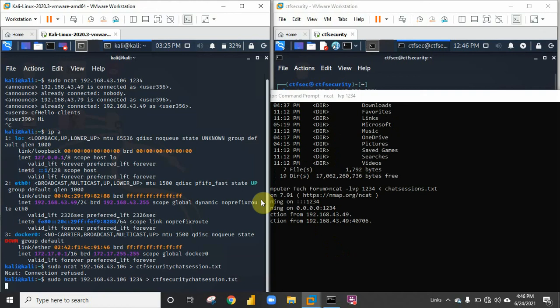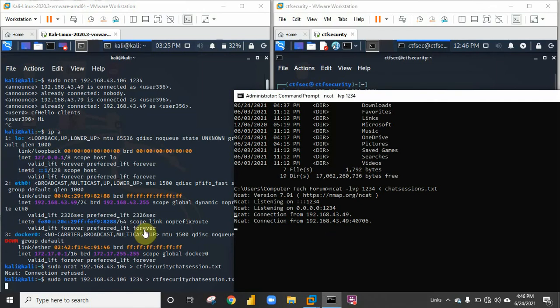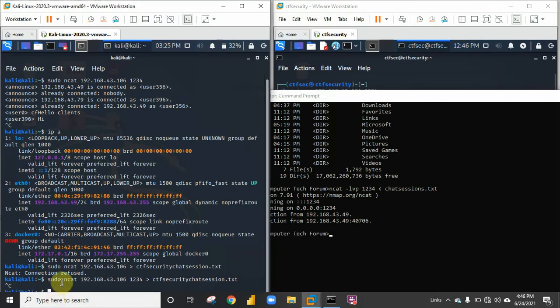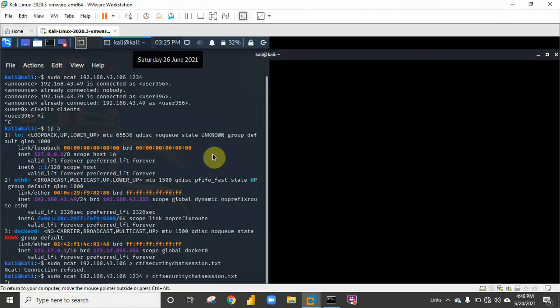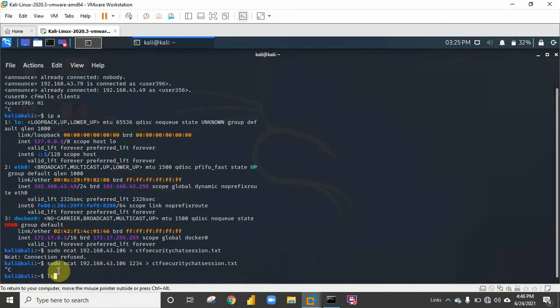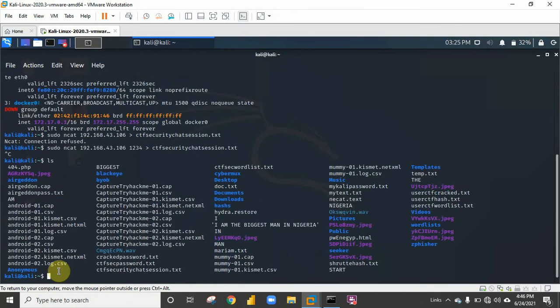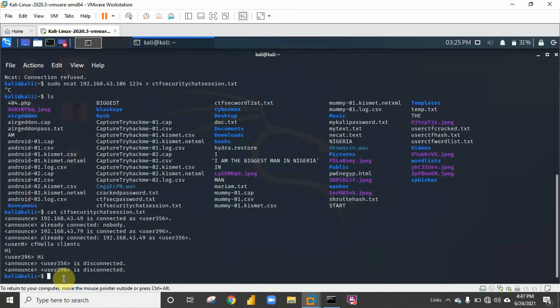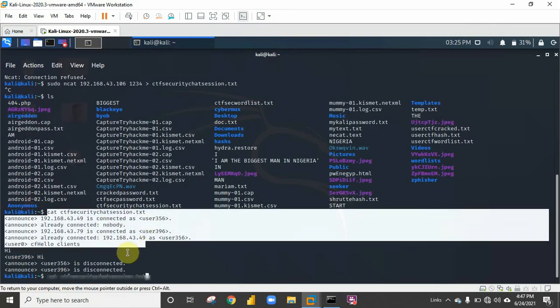Good. We have a connection from the host, and if we terminate this, let me terminate this. Okay, make it bigger so we can see. If we terminate this and we ls into the directory, we can see our file right here. Then to confirm, we can cat CTF security chat session.txt. Okay, it's right here. So we have all the information within it.